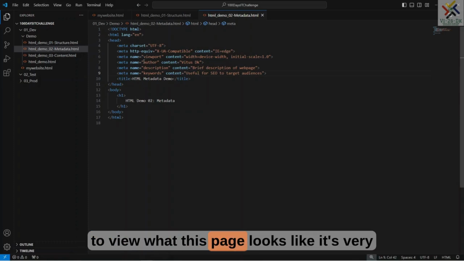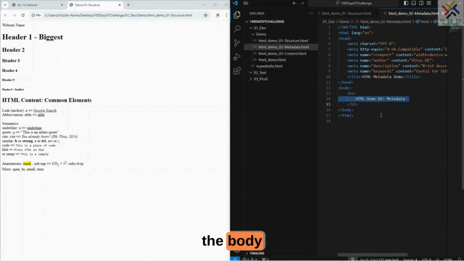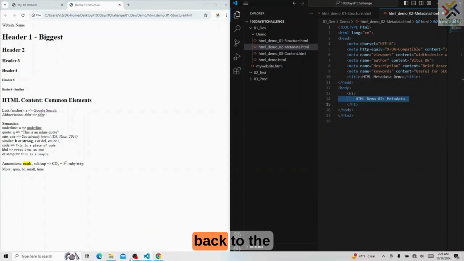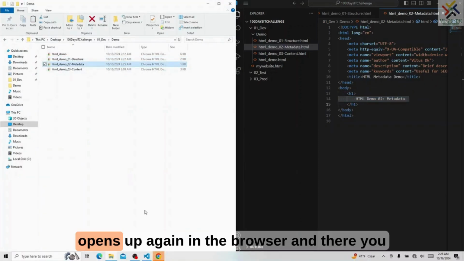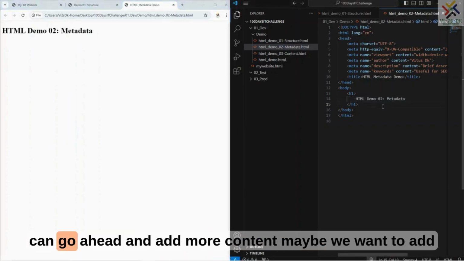Now, to view what this page looks like, it's very simple. The only thing we're going to see is the body section. We don't get to see all of this content in the metadata. So let's move back to the folder and open it. It opens up again in the browser, and there you go. It's very clean. We can go ahead and add more content.